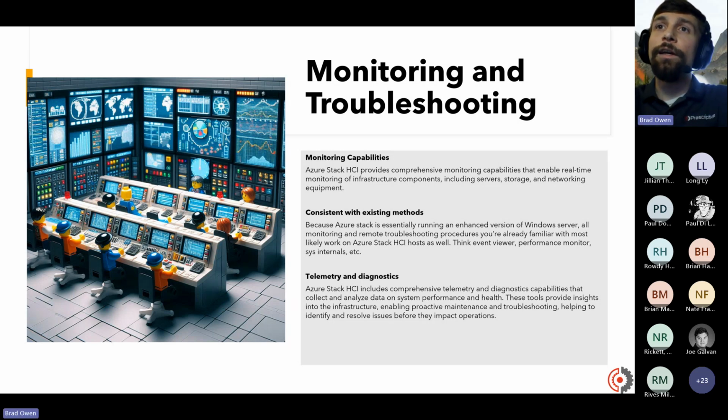So Azure Stack HCI provides the monitoring of infrastructure components, including the servers, the storage, and networking equipment. It's consistent with existing methods because we are running that Windows Server OS. All the tools and methods which you currently utilize today to troubleshoot performance issues or any sort of issue for that matter on Windows Server, it will most likely work on Azure Stack HCI as well. Think things like Event Viewer, Performance Monitor, the Sysinternals suite, etc.